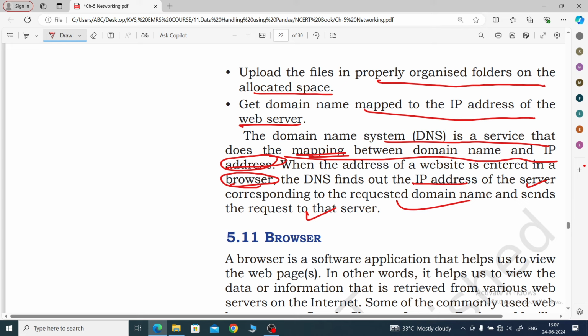That is why we require a domain name. And the domain name system is a mapping between the domain name and the IP address. Why? Because the domain name is your company name and the IP address is your address, so through the domain name they will search where your IP address is.